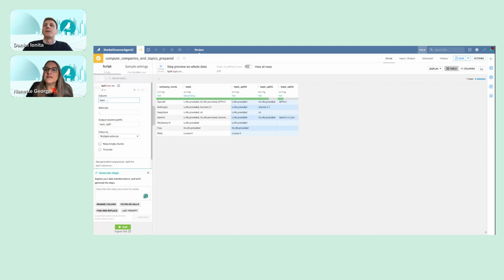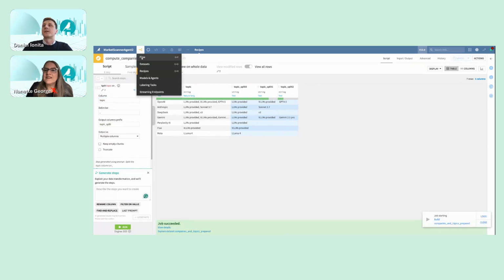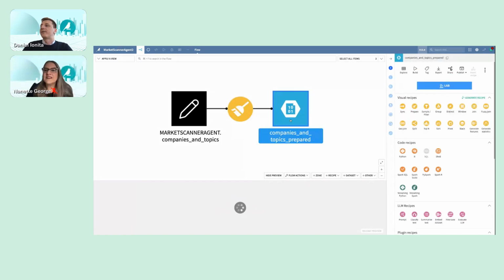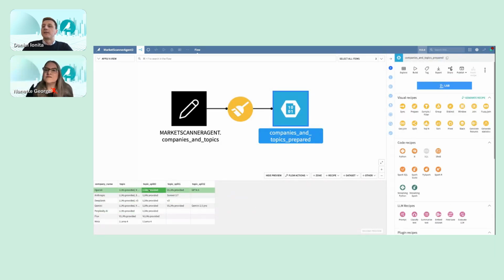So I can see the column is topic, the delimiter is comma. That's perfect. I'm happy with that. So I'm going to hit run. What this does is apply all of these transformations to my full data set. And if I go into my flow again, I can see that this looks pretty good. I'm happy with how the data set looks. So we're finally ready to use it within our agent.